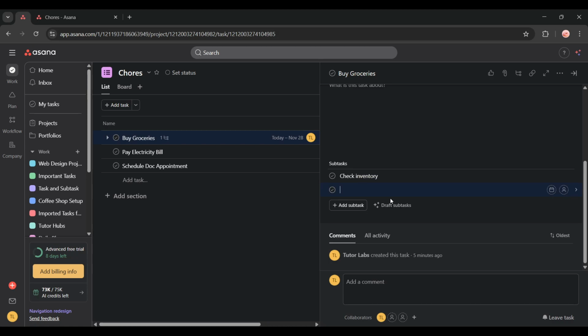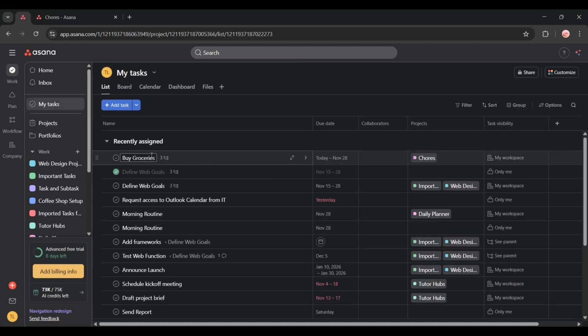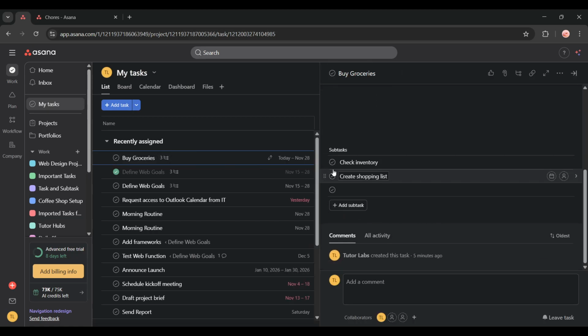To get a comprehensive view of your personal responsibilities, navigate to the My Tasks page. This centralized view shows all tasks assigned to you across different household projects, making it easy to prioritize what needs your attention each day. It's your personal command center for household management.